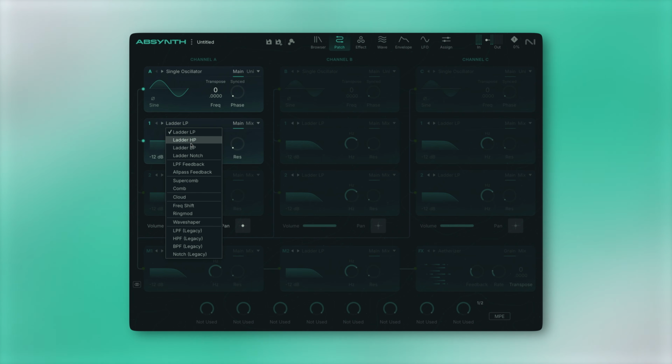These amplify or attenuate specific frequency content from the input signal. And these are all the filters available. You have low pass, high pass, band pass, notch. You have a low pass filter feedback, all pass filter, a super comb, and a comb. And then all the way at the bottom, you have the legacy filters, which is great because these will work with the original presets from Absynth, and you can also just use these for your sound.